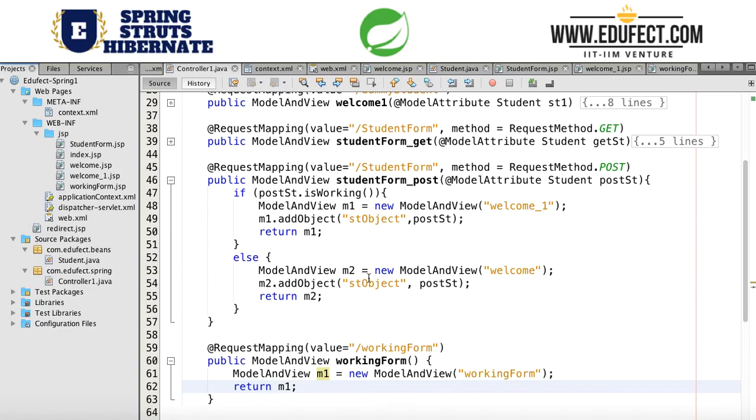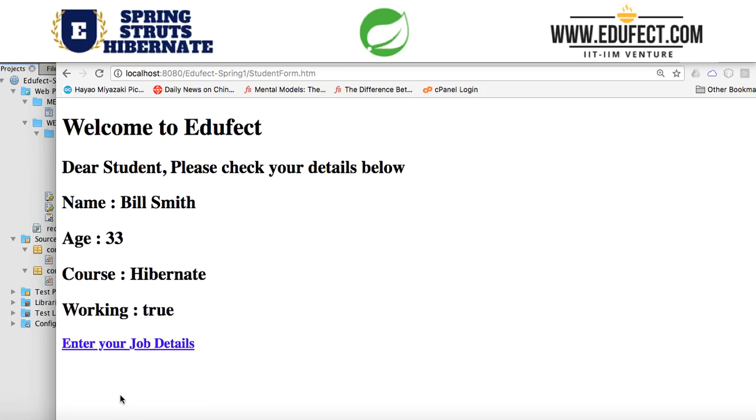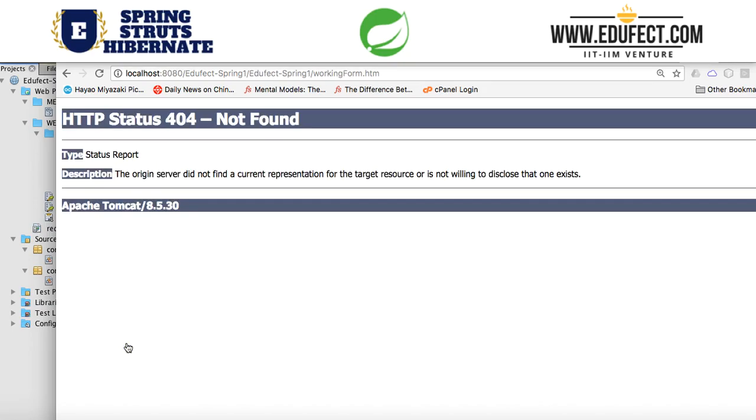So when we run the project, let us wait for the browser to come up, and we've gotten it. So let's now enter the values. So we entered Bill Smith last time, age 33. The course we gave to Bill Smith was hibernate, and Bill Smith is working. So in this case, it should show us the link, and we have gotten the link. So we've gotten Bill Smith 33 hibernate working is true, and we get enter your job details. Let us click on it, and we get an error.